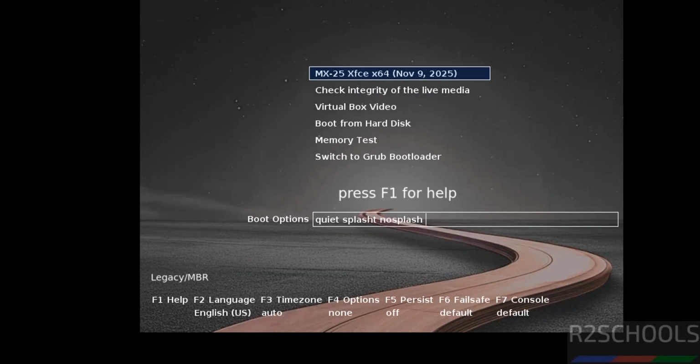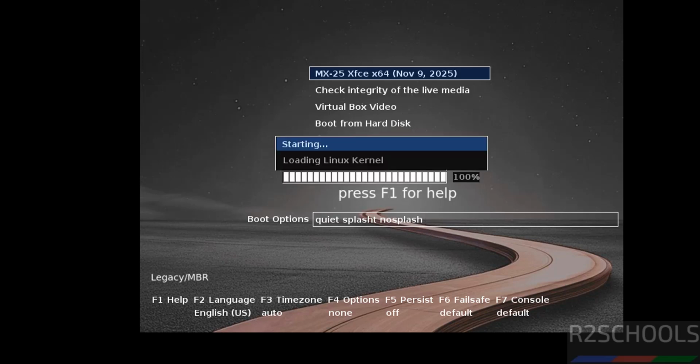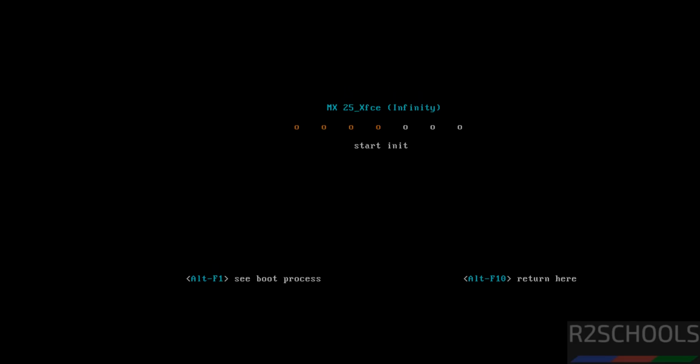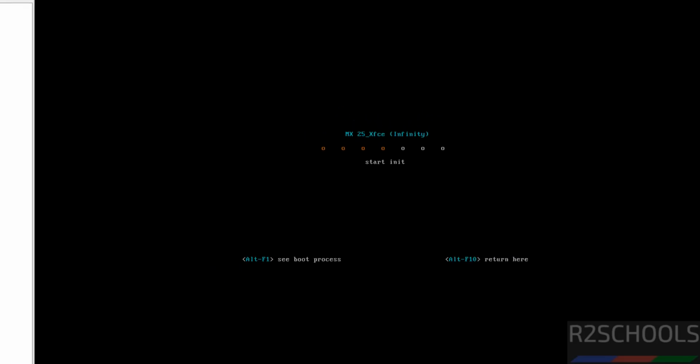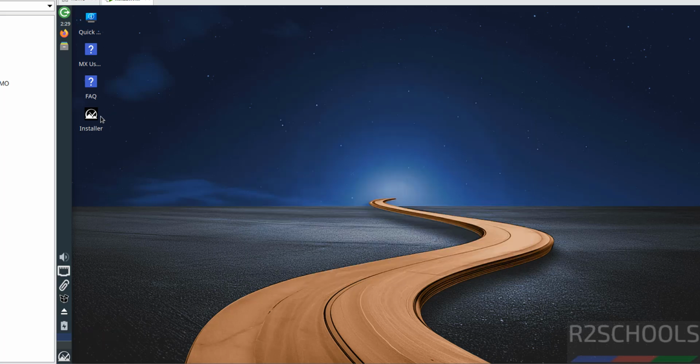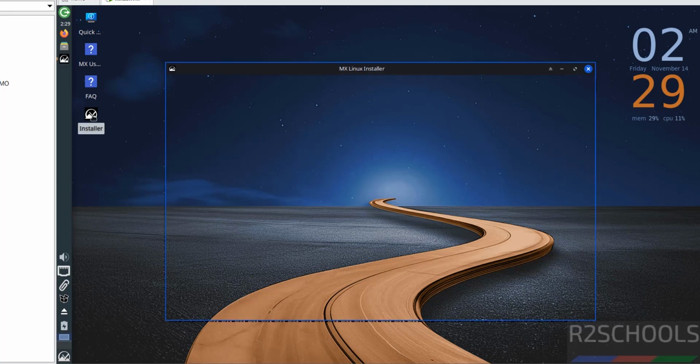Use the up and down arrows and select the first one, that is MX25 XFCE 64, and hit enter. See, if the cursor is grayed out, just press Ctrl+Alt to release the cursor. See, this is the welcome page. If you want to use this for testing purposes, close this one, use it and you can shut down. But if you want to install permanently, click on this Install MX Linux or close this one. See here on the desktop we have the installer. Just double click on it to open.